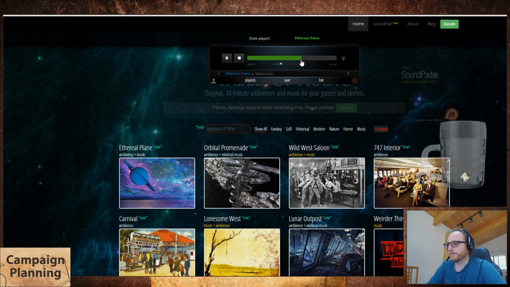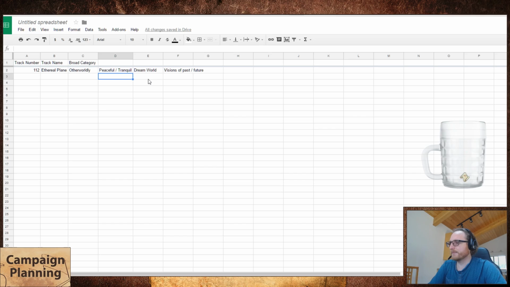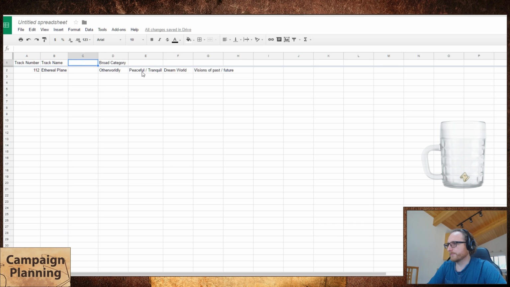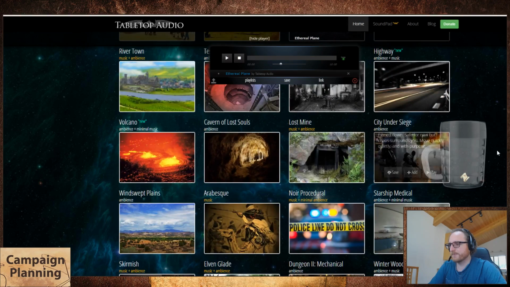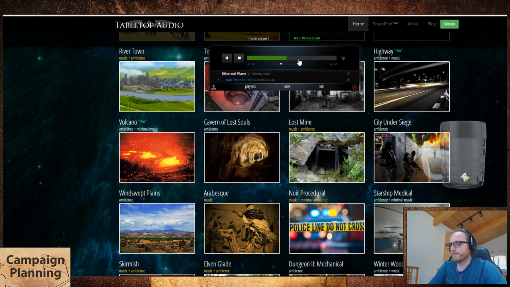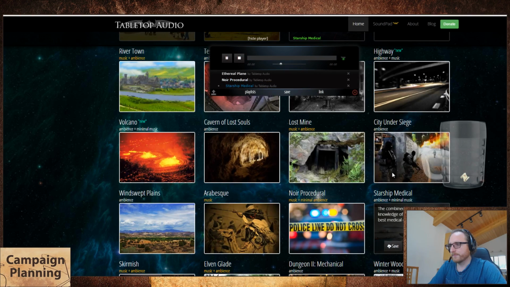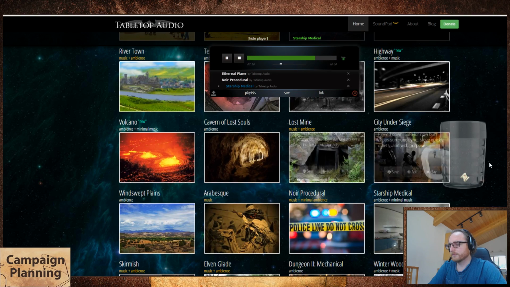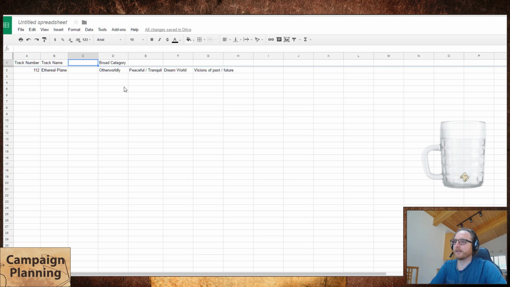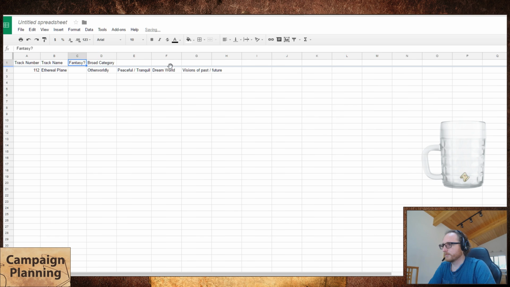Yeah, let's skip ahead a little bit. Alright, that's pretty easy. Kind of feel like we need some category, because there's a bunch of these like Orbital Promenade and Lunar Outpost and City Under Siege and Starship Medical and Noir Procedural, where it wouldn't work in a fantasy RPG. Noir Procedural actually might work. There's no sirens in it. Like Starship Medical, you can hear robots in the background. So we want to make some sort of category for fantasy appropriate. Or maybe not even that. Screw that.